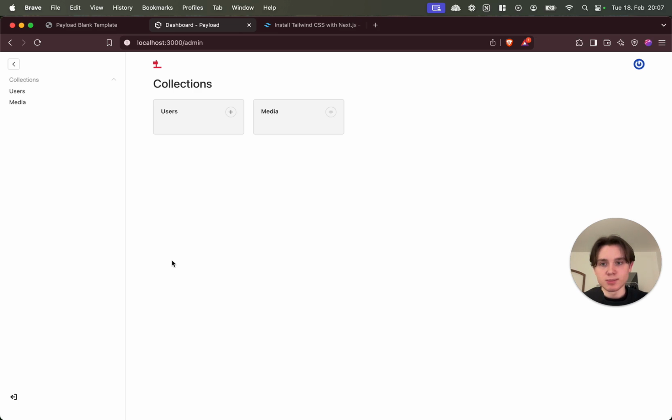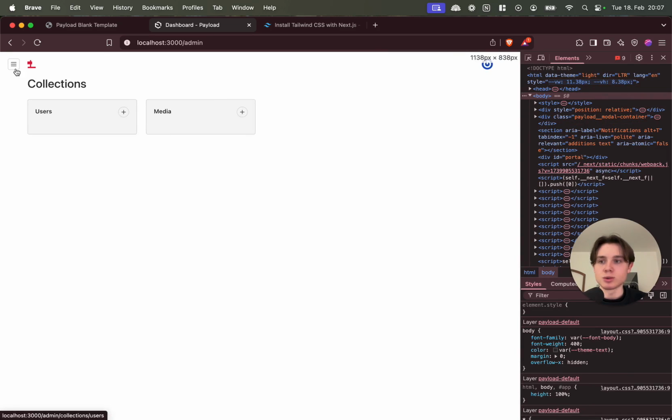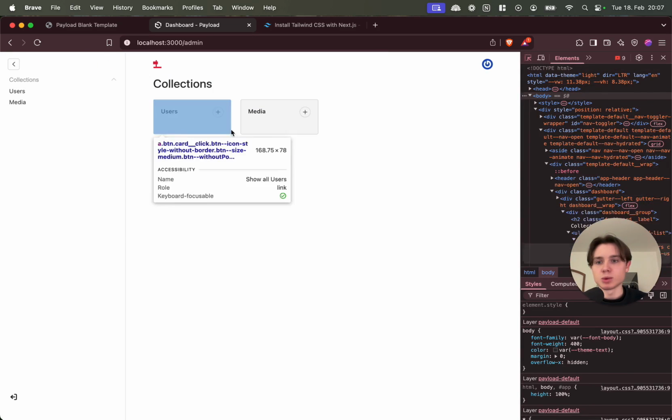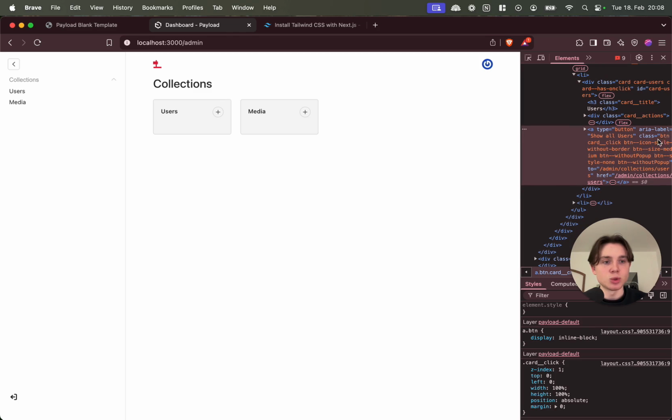Now, generally speaking, the Payload Admin Panel is styled with certain CSS classes, and all of those CSS classes can be overwritten. If we check out the admin panel in our console, and for example, we select one of those cards, as you can see, it has multiple classes. One of them is button, but then the other one is card__click, btn, so button icon style without border, button size medium, etc.